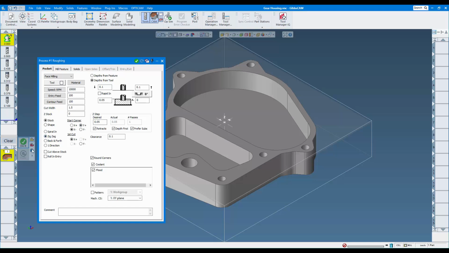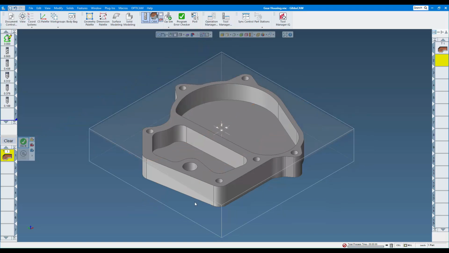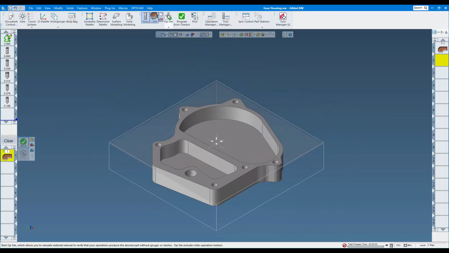And when I'm happy, I press do it, and that creates an operation tile on the right hand side here, which is my finished program, and also shows the path it'll take. But if I want to look at it a little bit closer, then I can always go into the simulation and watch it cutting.